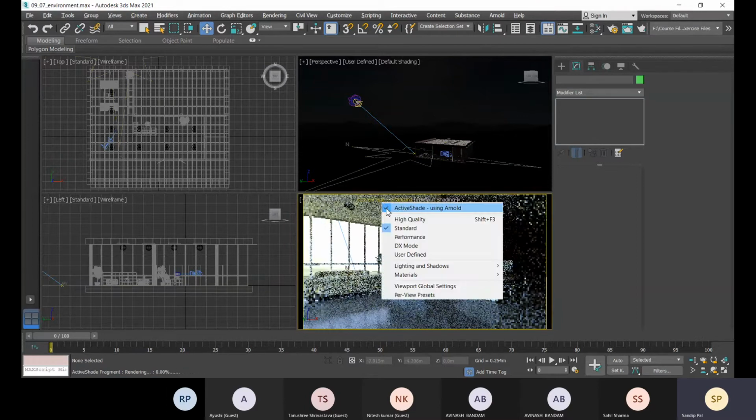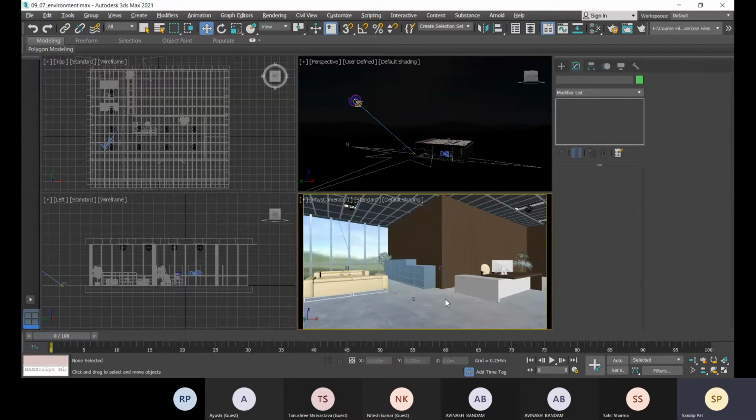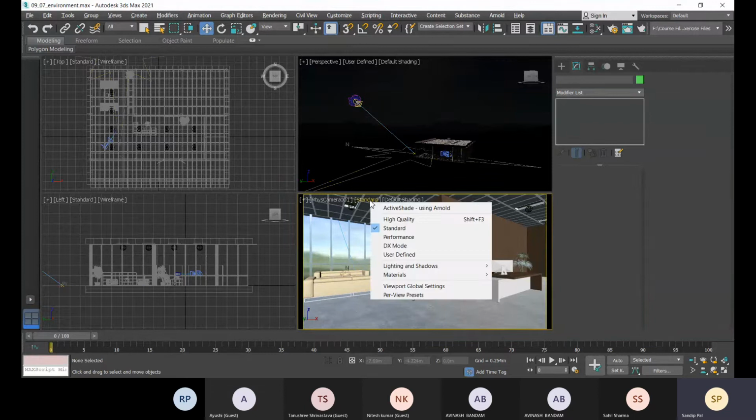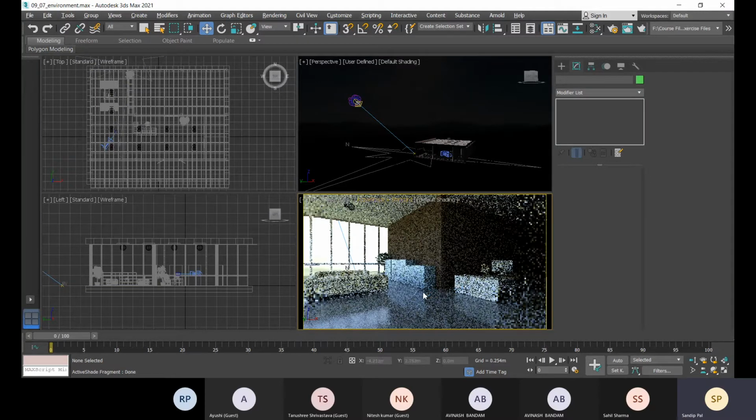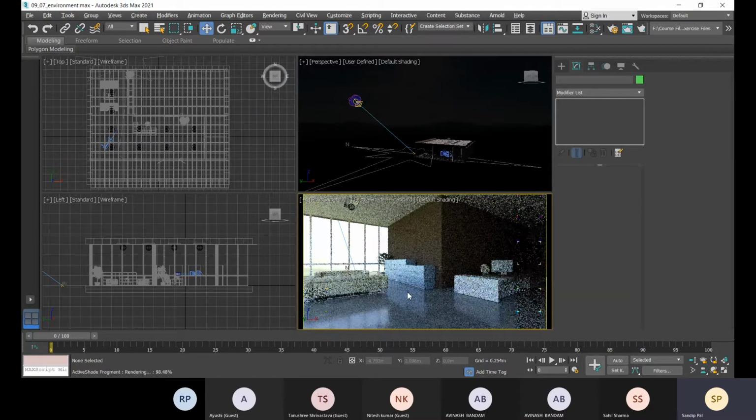Let me uncheck this on the normal standard view. You want to check it, so you can choose with standard, and you can check how it will look like when you render. So with this active shade, you can check how it will look like. Okay, before rendering, you can check with active shade mode. And now let's come to materials, how we place our materials into our scene.